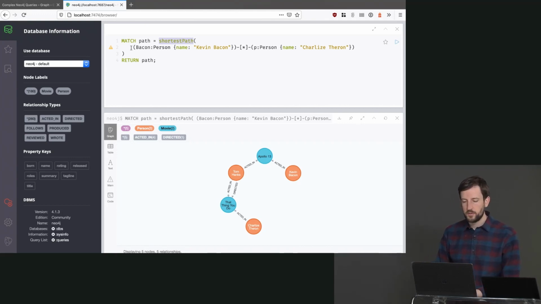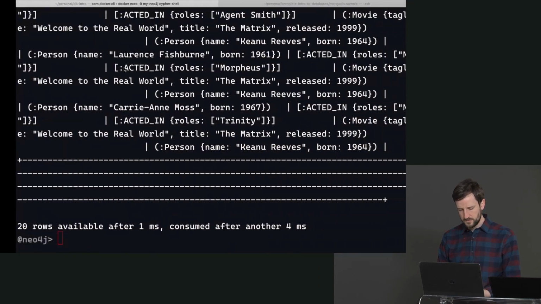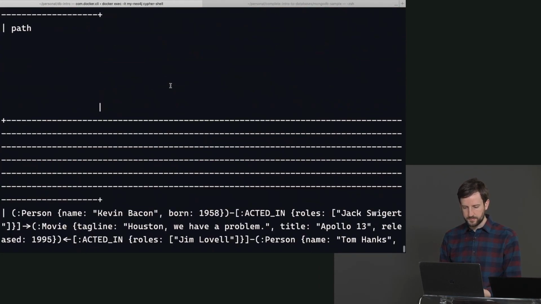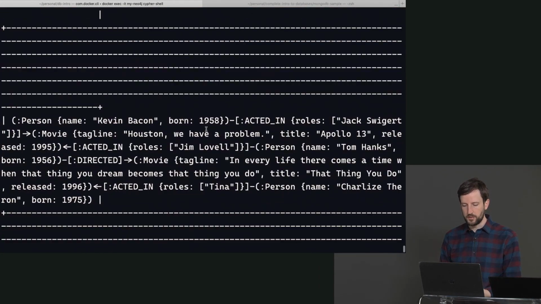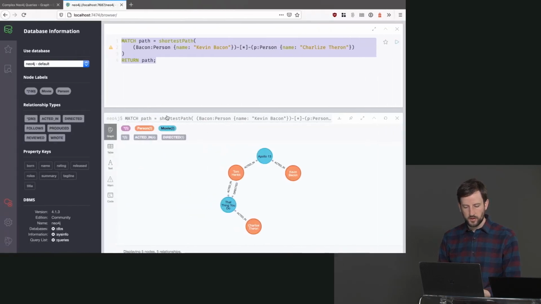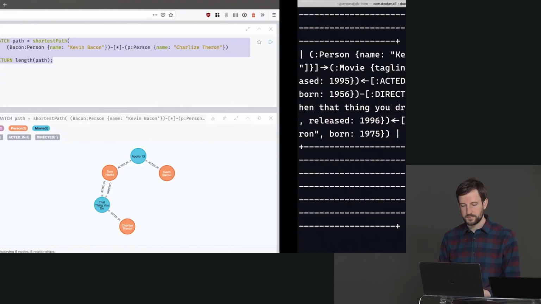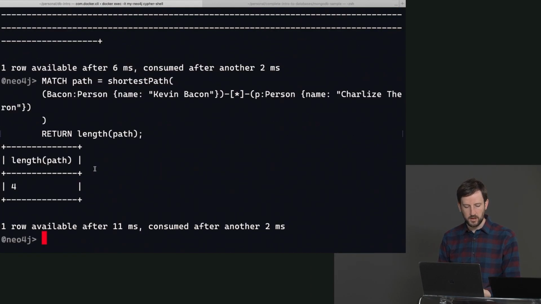So just to show you how you would do this in Cypher shell without this neat visualization, because if you ran this query in Cypher shell, you're going to get all these things back. This is kind of unreadable. So what you could do here, if I put length of path, this will tell me at least how long. So length of path would be 4. You have to take 4 hops to get there.